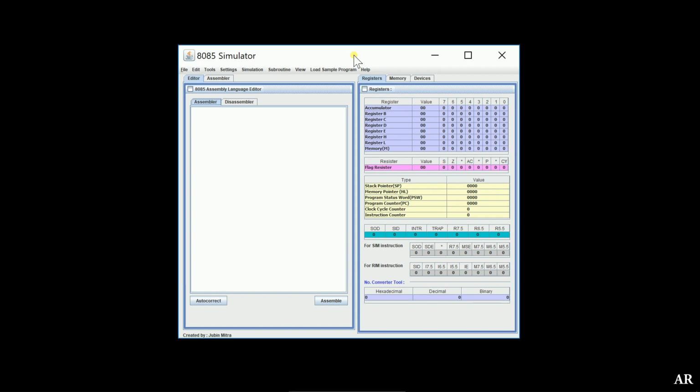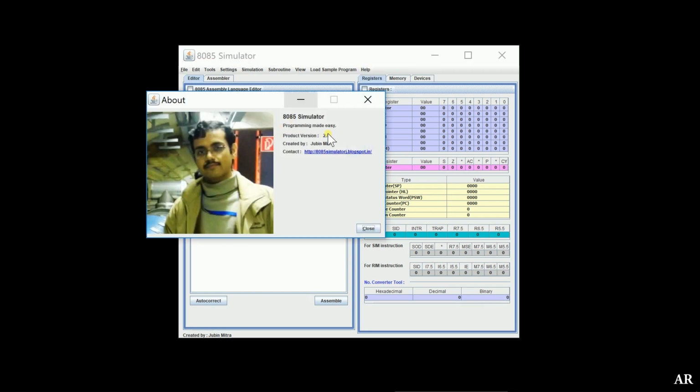So here we have the 8085 simulator, also called the 8085 emulator. Now why is it called so? Because it mimics or emulates the functionality of your 8085 microprocessor, even though you are using some other microprocessor in your own system. This software is developed by Jubin Mitra and it is available for free. I'll be sharing the download links in the description of this video.